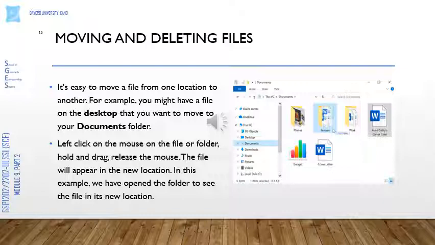The other option is to copy. I can also copy this file from my desktop. I would left click on it, then right click on it this time around, and the copy option would show. Then I go to the folder I want to put it in and paste it there. I would also right click and I would see the paste button and I'll paste it there.